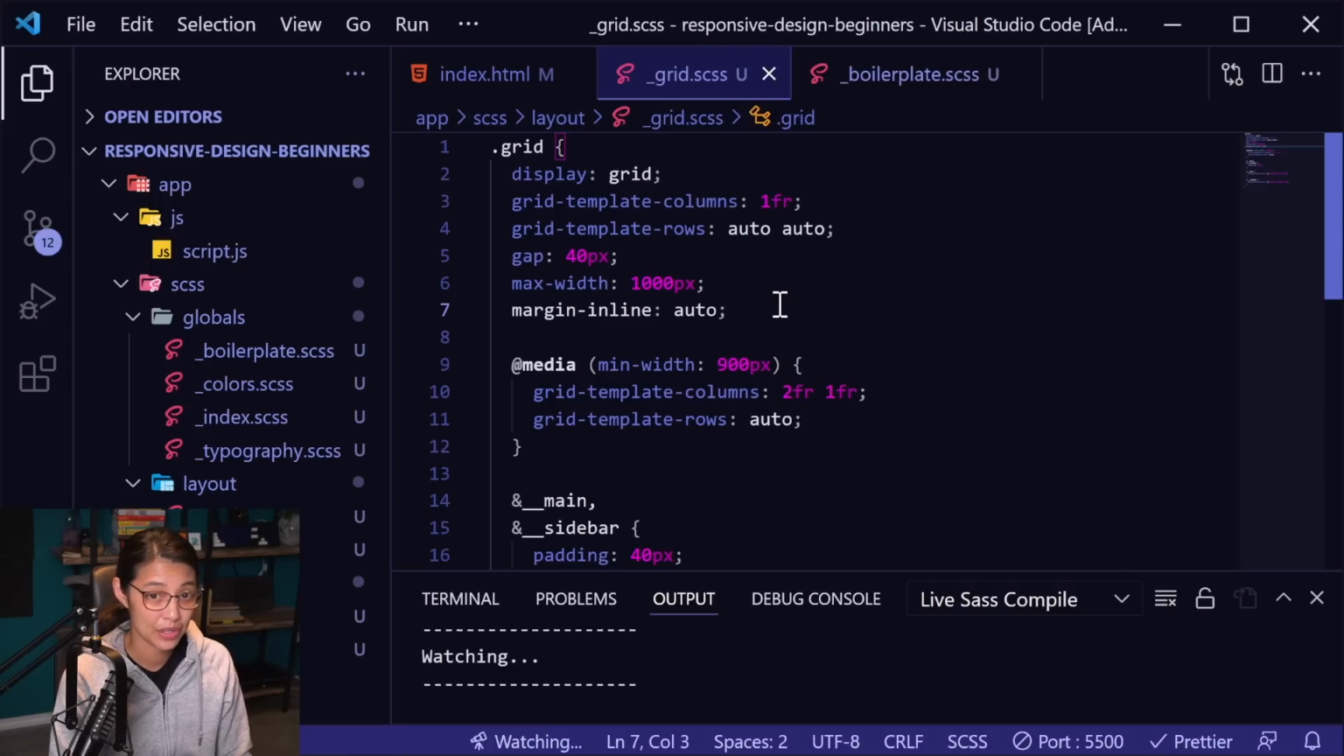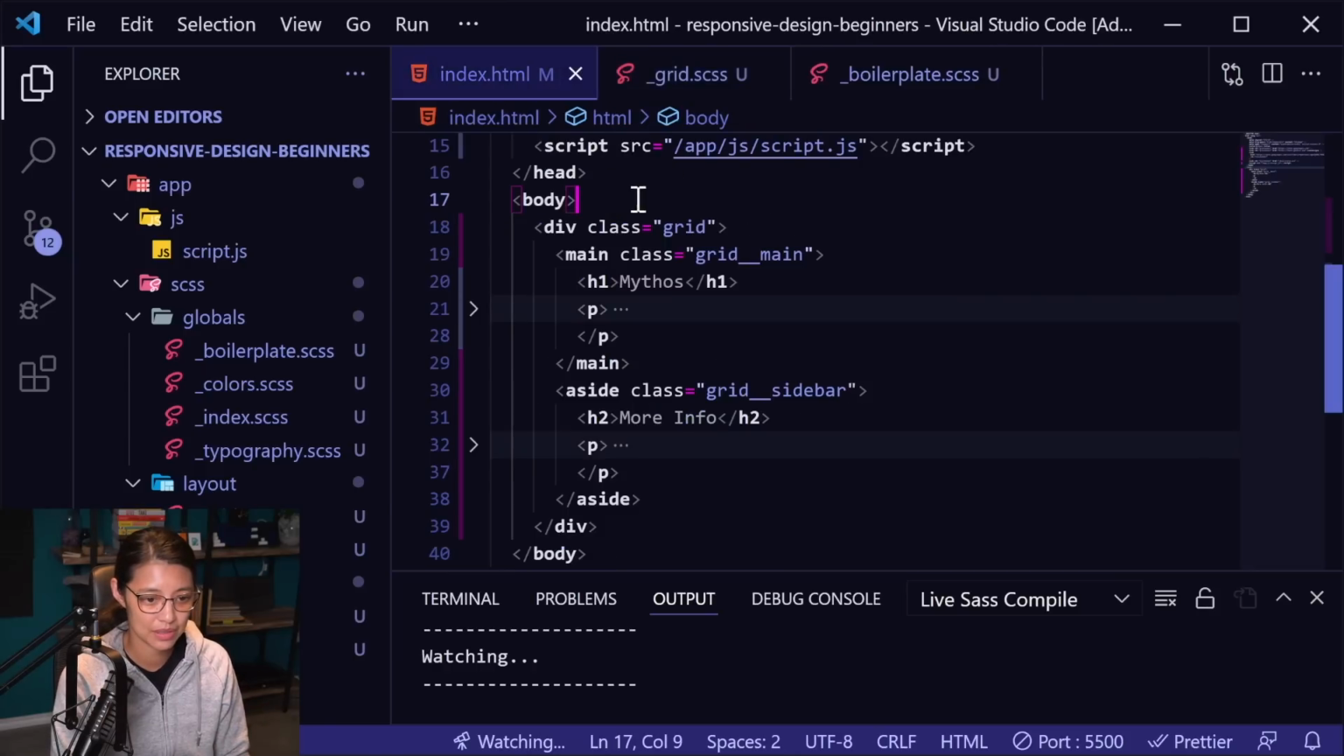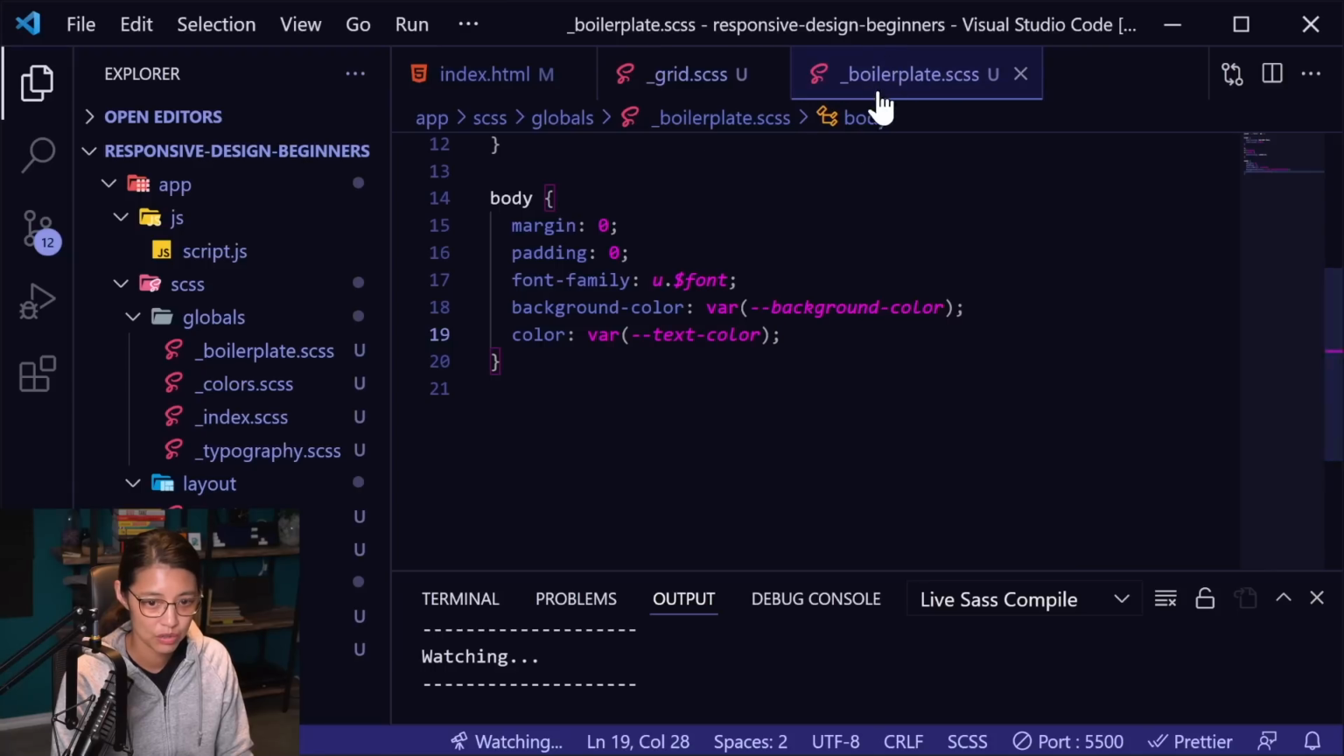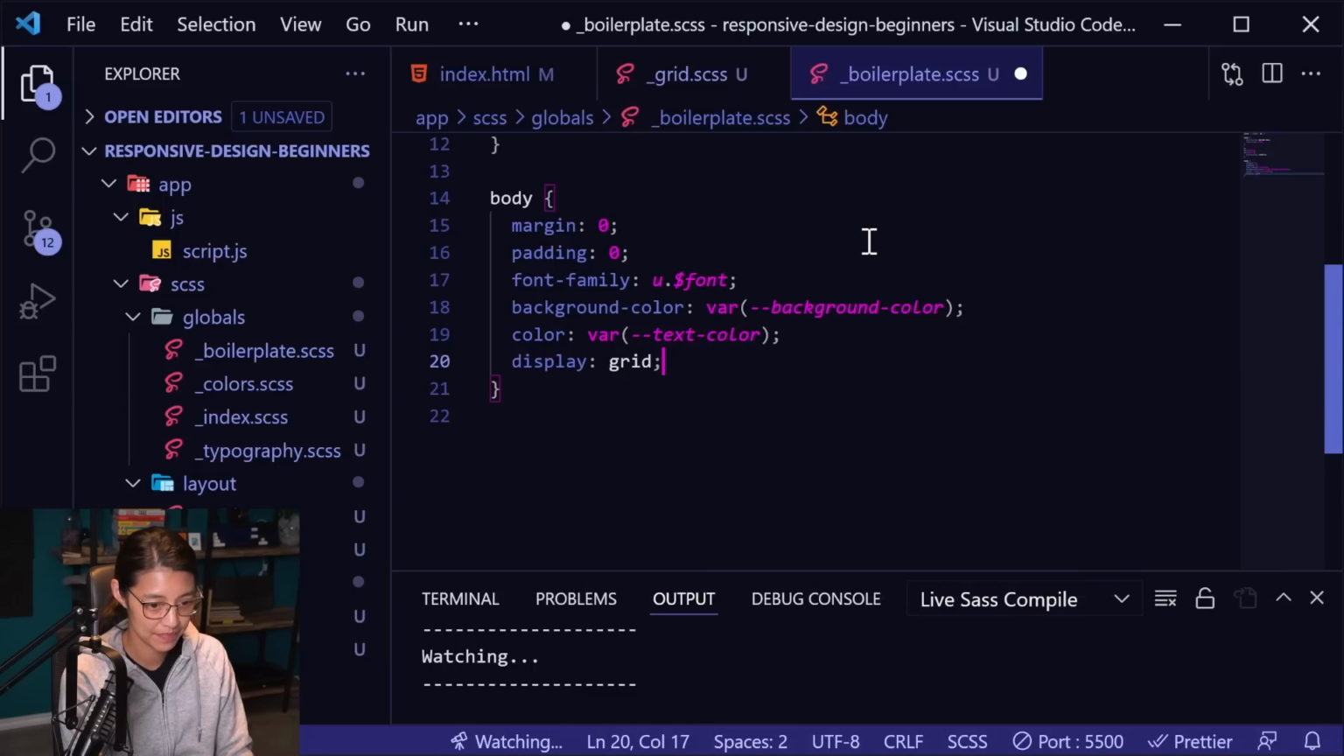Now there is another method that you can use to center the content. We could also use CSS Grid to do this by making the body element, which is the parent of the grid element. So we can see here we have the body tag, and inside the body we have the grid class element. So the grid is a child of the body tag. So what we could do is make the body tag also a grid parent and then center the content in the body. So we can do this by going back into our boilerplate Sass file, and I'm just going to add display grid. And to center the content in the grid, we'll say justify content center.